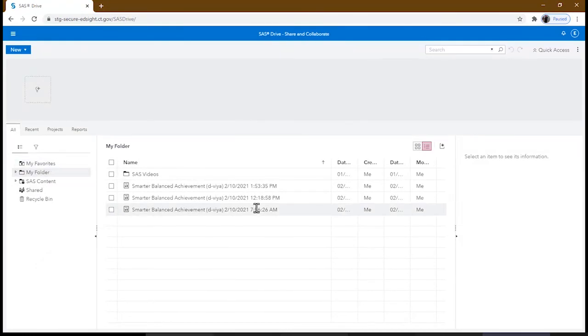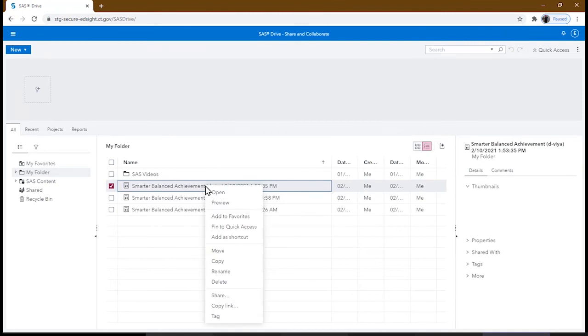Now you notice I have a few versions of that Smarter Balanced Achievement report. The one that I most recently saved, obviously, is the 153, which gives me a good idea of how much time I have left. And that's saved with the date and time stamp. Again, that saves all of my selections as far as filters, reordering of columns, sort changes, all of those changes that we've made and we've experimented with.